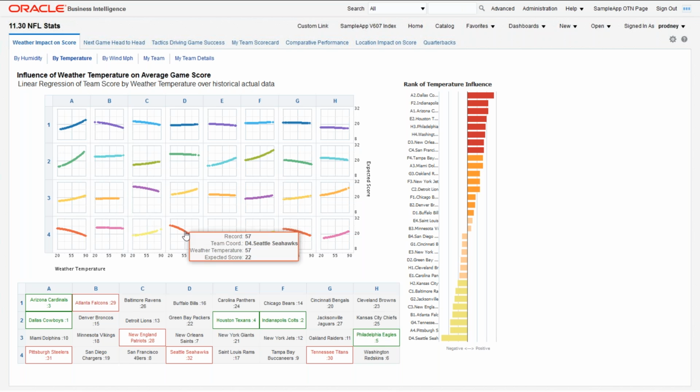Just picking on another one, if I come down here to the Seattle Seahawks, surprise, surprise, in Seattle, as the temperature increases, they actually don't do as well in terms of what their average score is. We pick some of these out. When it's 82 degrees, the expected score is 16, but when the temperature is 24 degrees, the expected score is 27 over the life of all of these different games.